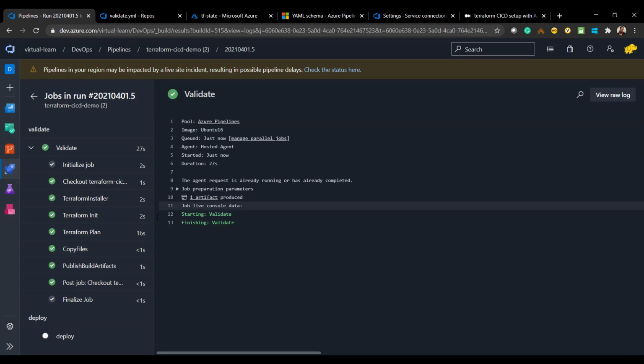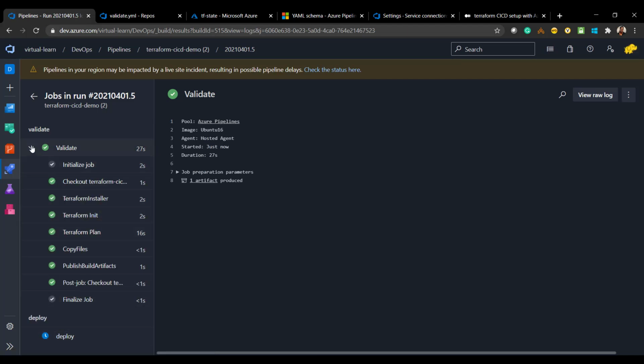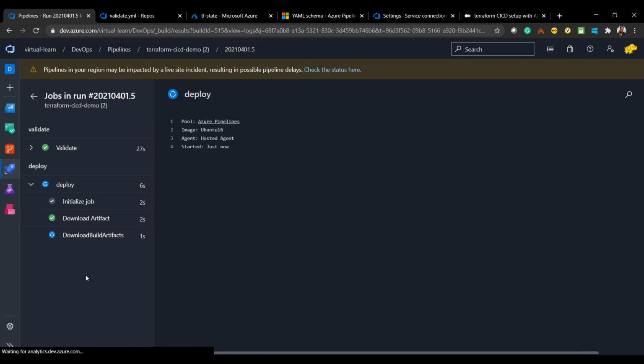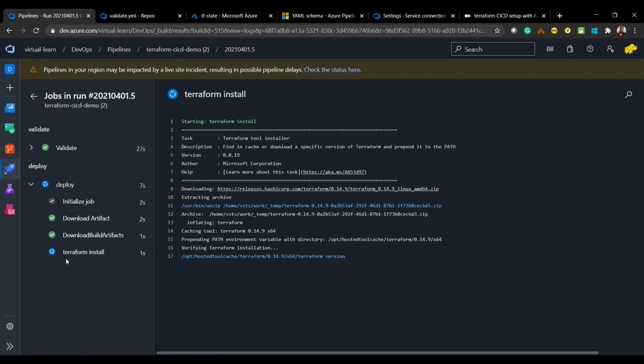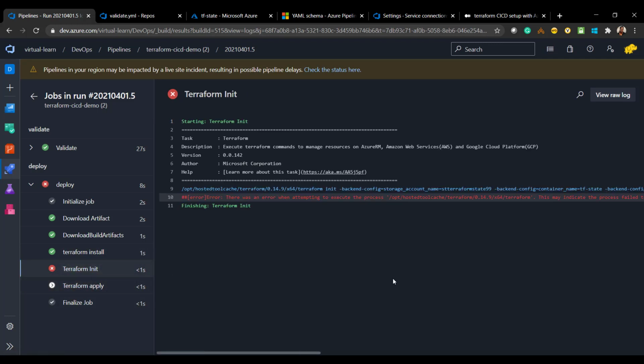Let's see. So plan is successfully completed. We have the artifact. Let's see if it is going to deploy. The deployment is also started. It's trying to download the artifact. Artifact says downloaded. It's trying to install the Terraform, and at the initialization it has failed. If you get this kind of error, it means the Terraform location which it is trying to find is not correct. So let's go ahead and check which location it's trying to use.